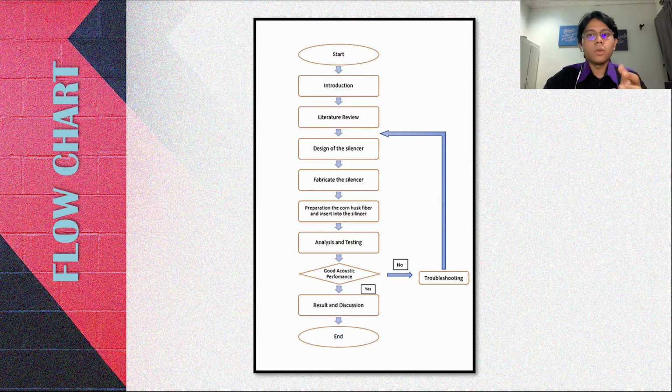This chapter will include a summary of previous research relevant to this final year project, and also help with the project methodology. After that, we go to the design of the silencer, and then the fabrication of the silencer will be carried out. After that, we prepare the coconut fiber and insert the fiber into the duct silencer before it is analyzed and tested.